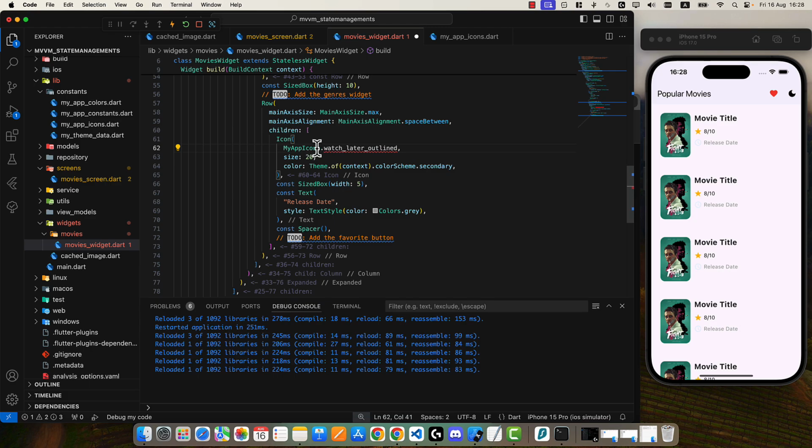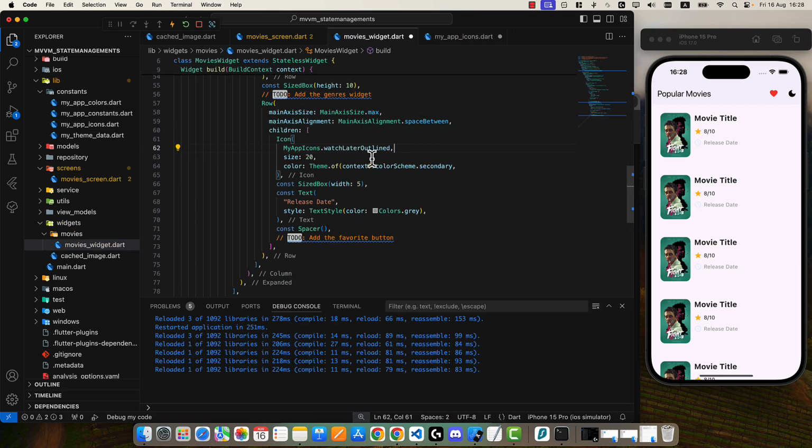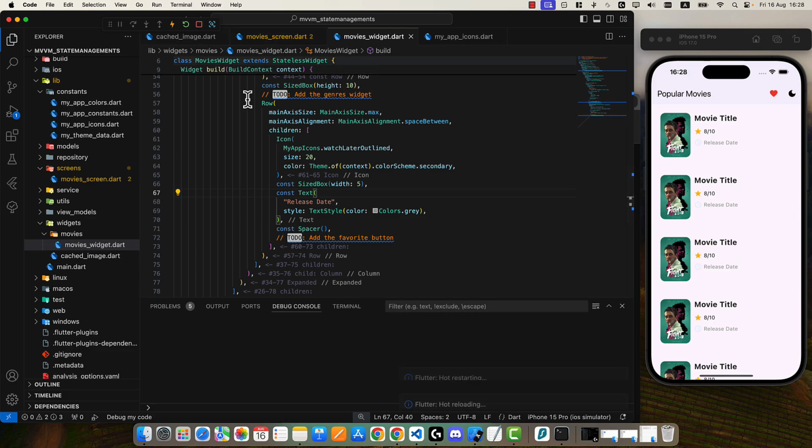Let's go here. Let's add it here, like this, and change the name like this. Come back here, use it here like this. I added some padding between these two. Restart the app, and here it is.